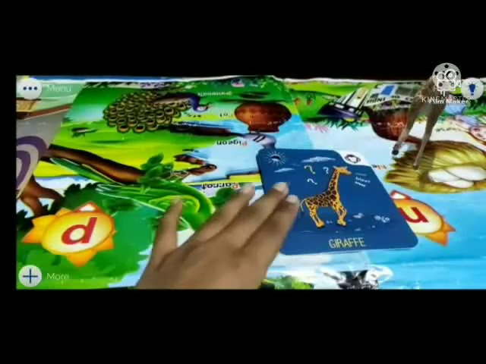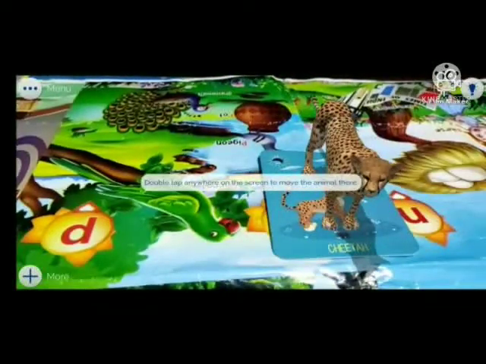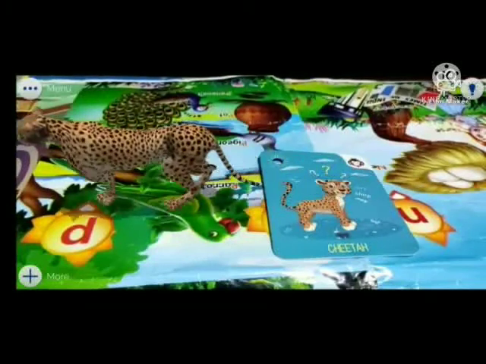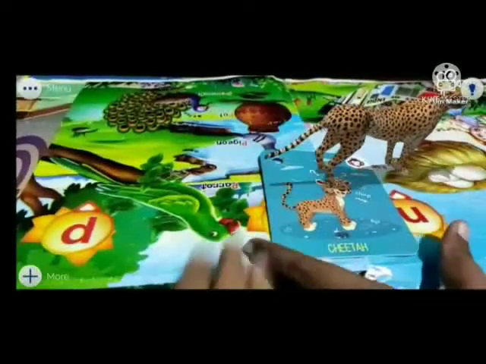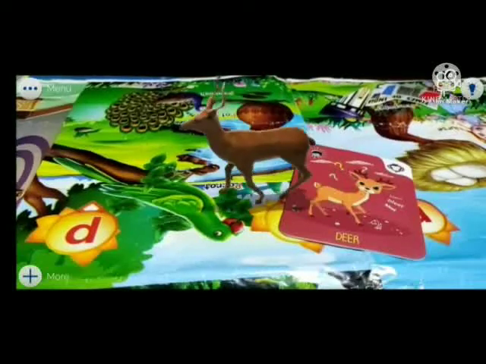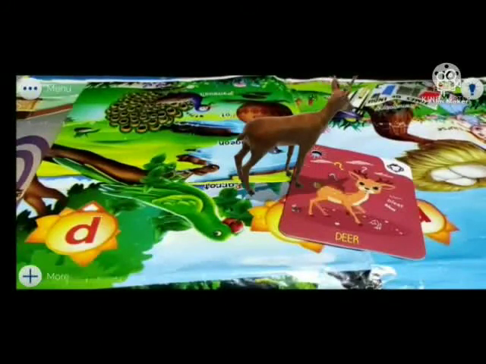Now let's see another animal. Double tap anywhere on the screen to move the animal there. This is a cheetah. It is the fastest animal in the world. Let's see another animal. This is a beautiful bee. It runs fast. It eats grass and plants. Thank you.